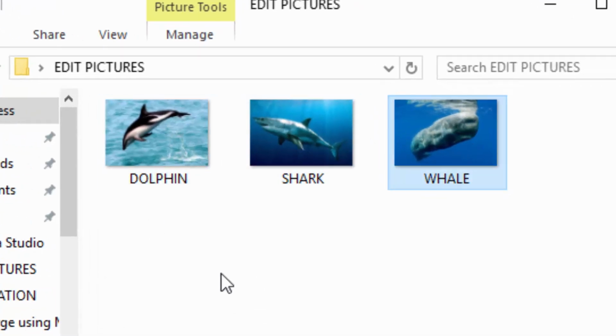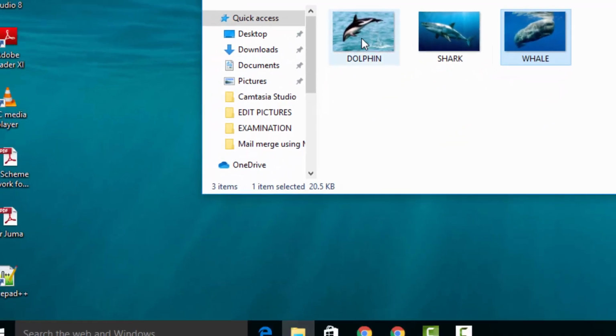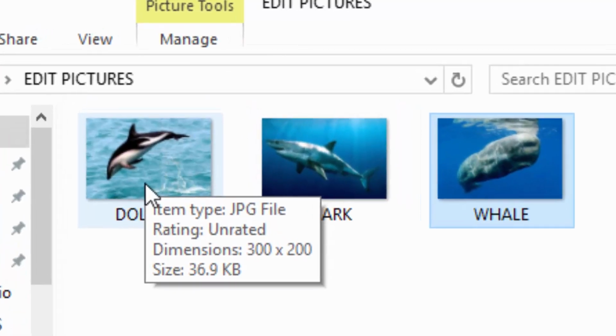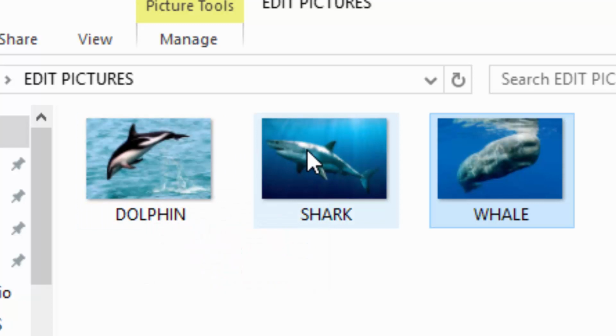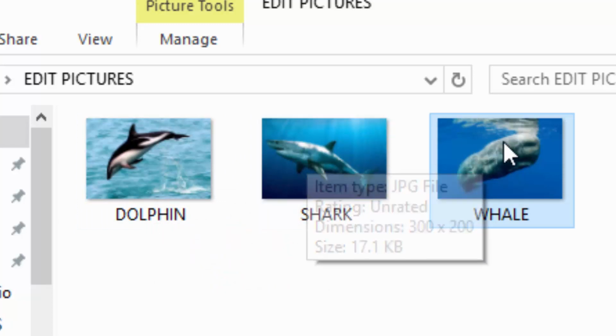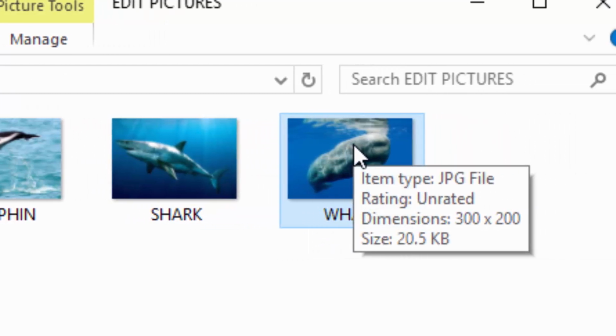Next, I'm going to write my web page because my pictures are now of equal size. To write my web page, I must take note of the type of the file. You can see there it is JPG 300 by 200, JPG 300 by 200, JPG 300 by 200. Excellent.